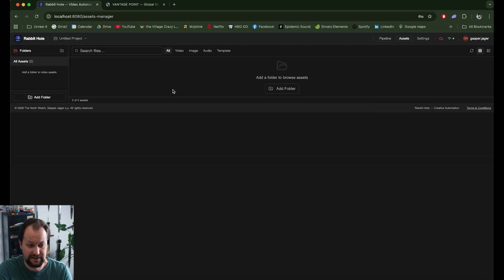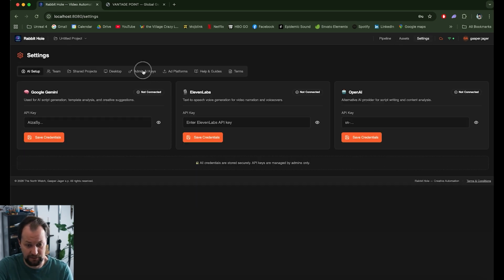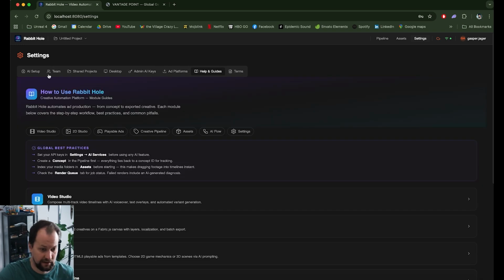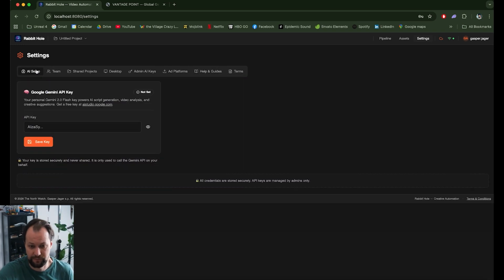And then you have the asset management. Basically, this is going to be like a digital asset management system, kind of like Pixio or something similar, that will be able to read your Google Drive and just give you a different view of your Google Drive folders. And then settings for your admins to set up all the API keys and the ad platforms, the helping guides, all the other stuff, and the team structure.